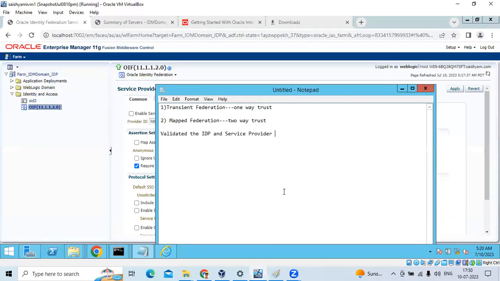Okay, so welcome back, guys, to this Oracle Identity Federation series. In the previous video, we just validated the environment for the identity provider and the service provider settings, specifically the options that you see in the common tab.